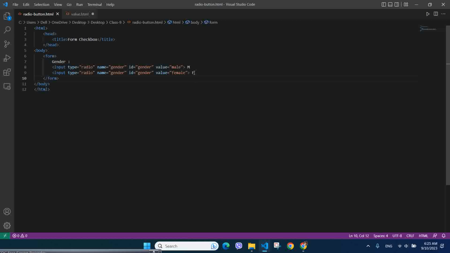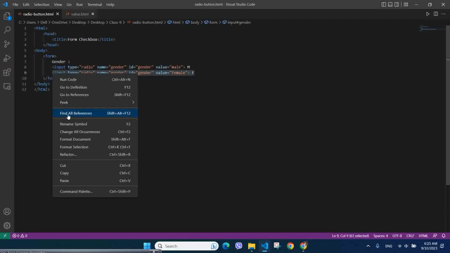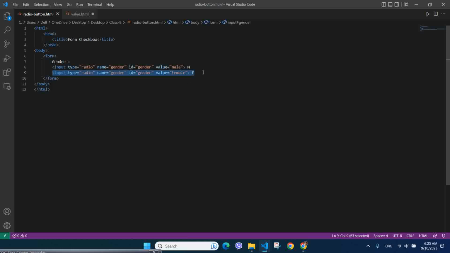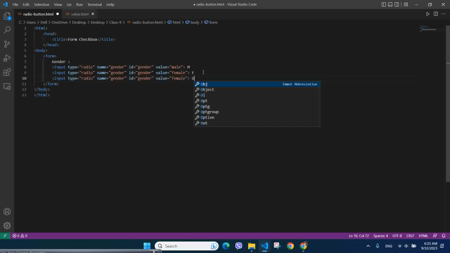So if we do this, let's see. Yes, so that means what? We can have only one option, isn't it? You can be male, female, or other. We can write another third option also, but we're not. We are trying to keep only these. We are trying to learn only these things, okay, how radio button works. So we're not doing that.